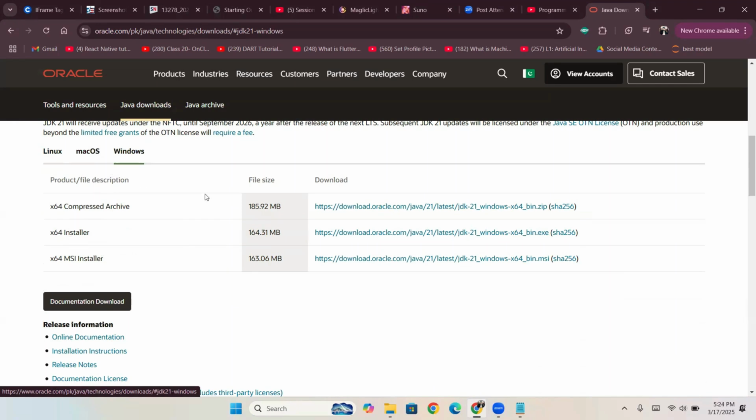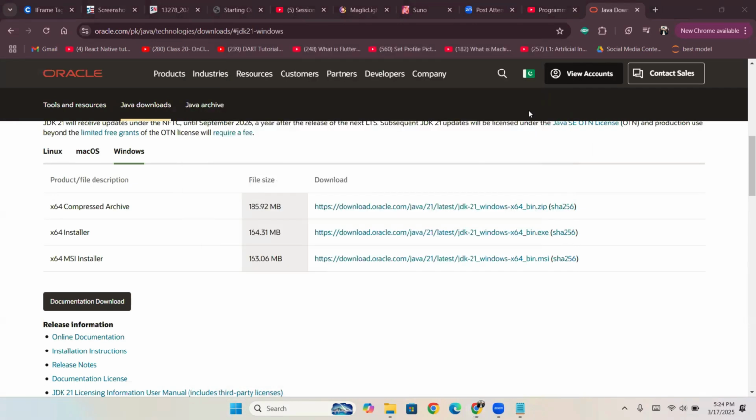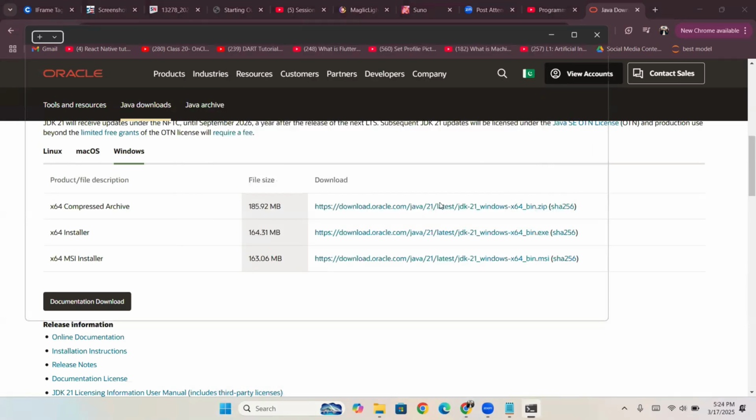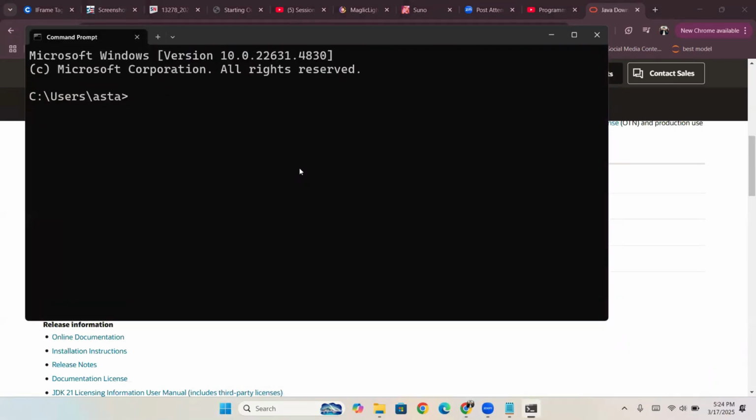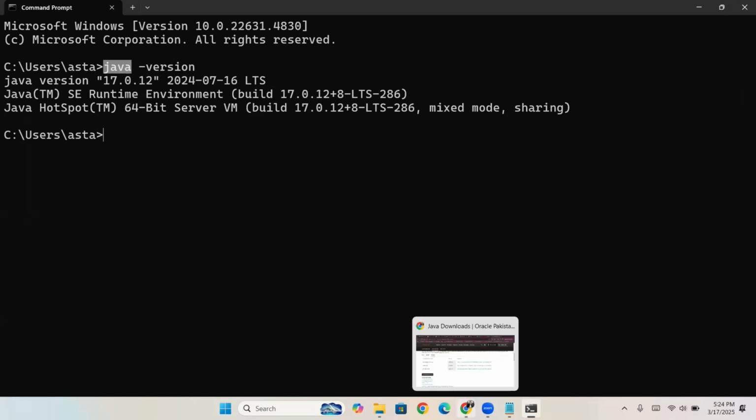After installation, you have to verify that it has been downloaded or not. For that you need to open CMD, and on CMD you will write java -version. If Java, the JDK, is installed, it will show you this type of message. If Java is not installed, it will say that Java is not a recognizable command. And now we have successfully installed Java.